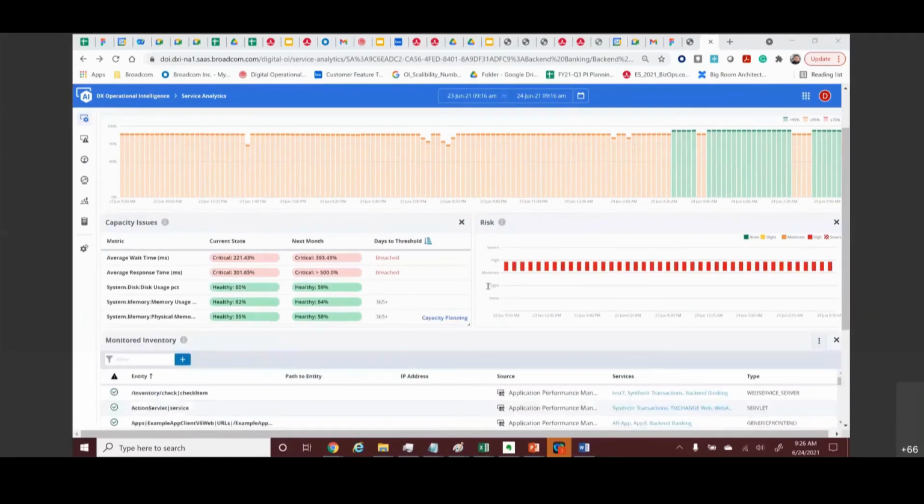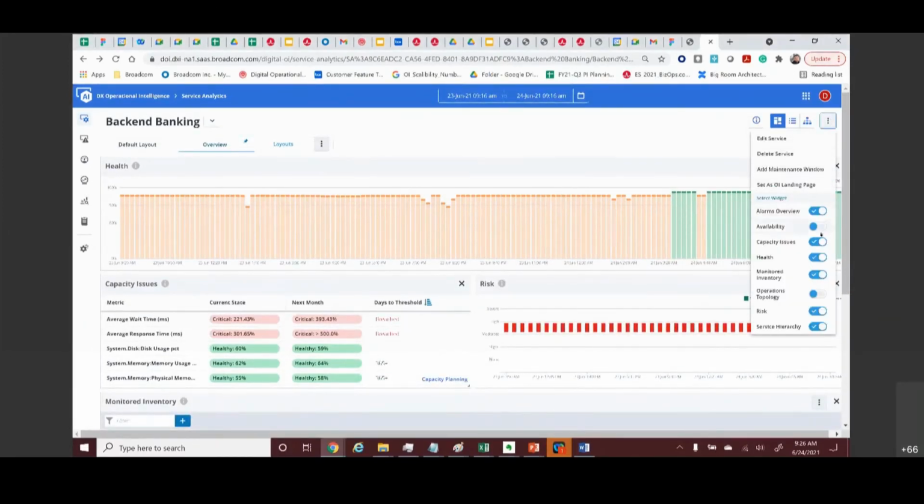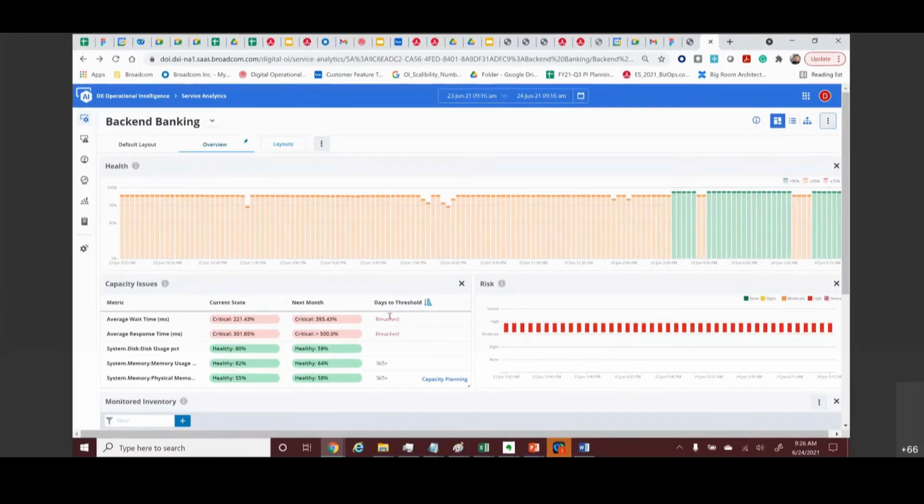And we have an additional widget that you can add to your page that's available where you can turn it on and you can see capacity issues. If you've configured capacity analytics for a set of metrics that are related to the service, they will automatically show up inside of this service here in the capacity analytics, in the capacity issues page. If there's no issues, what we'll see is it'll have a little box that says no issues.